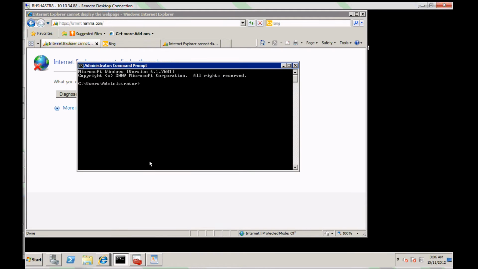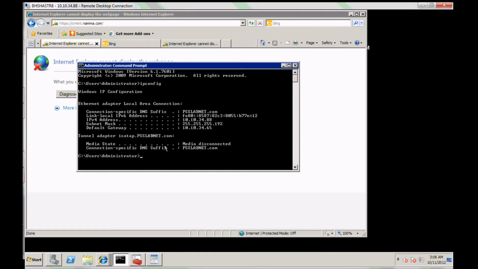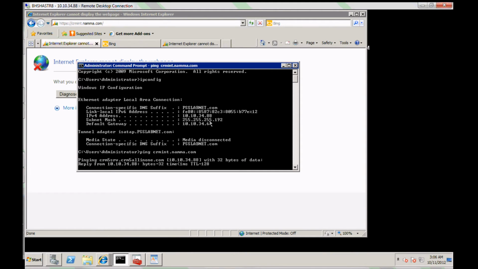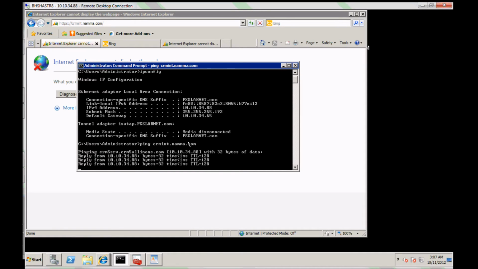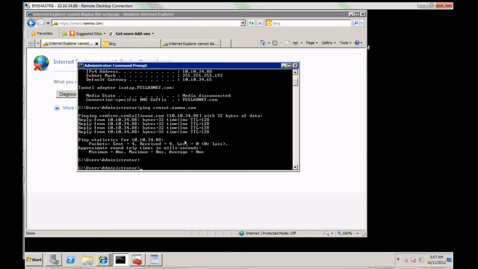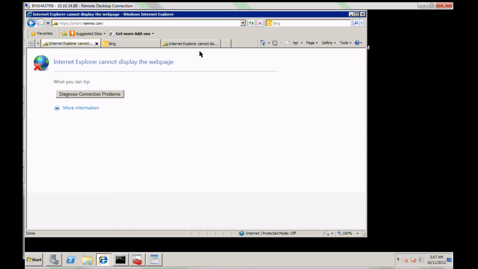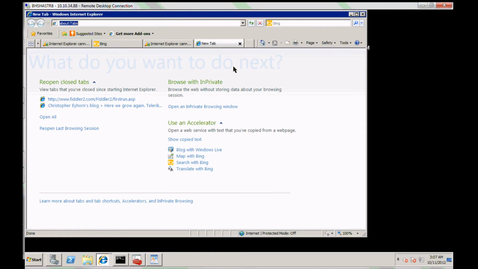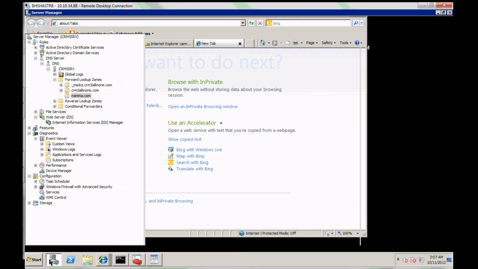Let me confirm DNS. Okay, it's 34.88, and I'll just ping the internal URL. This looks good. So what next? I would think of an extra layer in between, and I would also check the IIS as well.